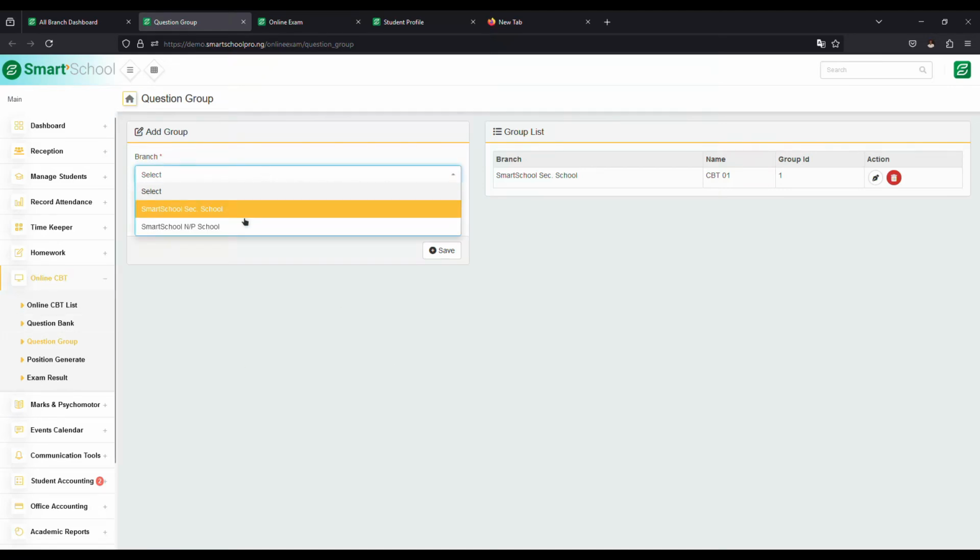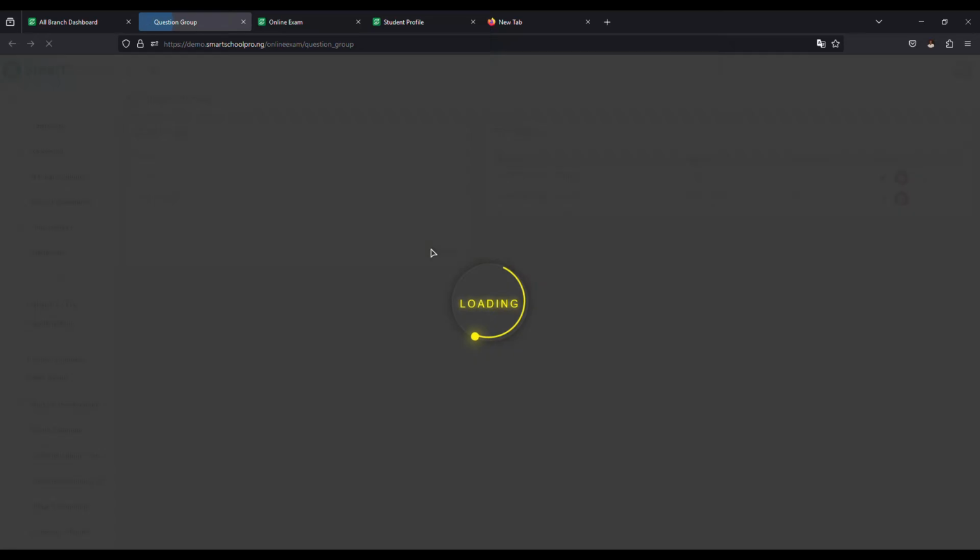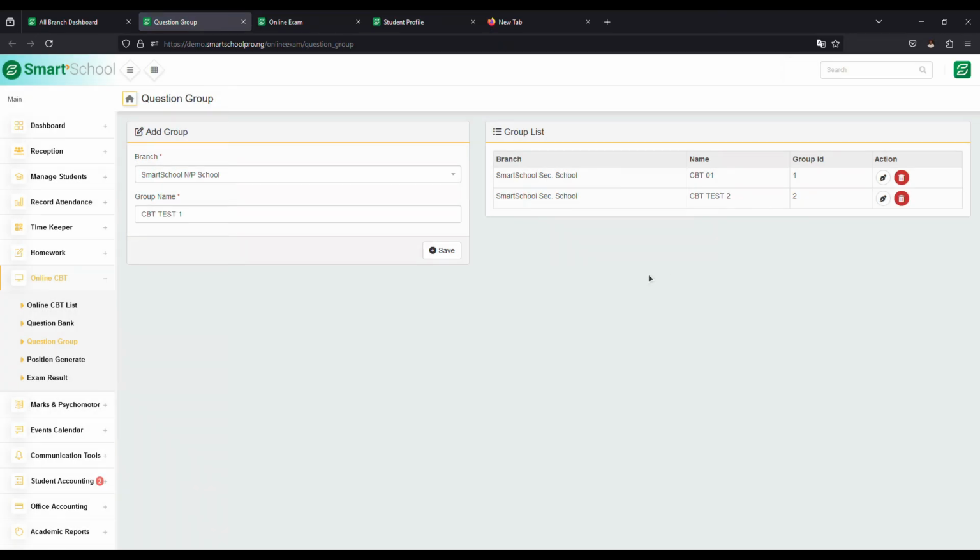In the question group, you select whether this CBT test is for secondary school or nursery and primary school. So I'm going to select secondary school, and I'm going to put the name that I just mentioned, that is CBT test 1. Now I'm going to save it. So that is the first thing you have to do. This is what you need to know.